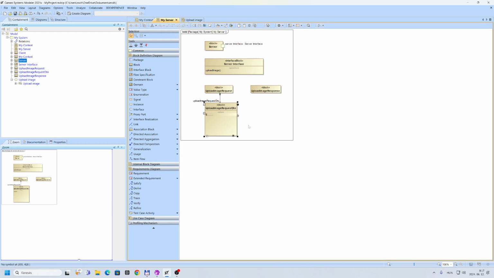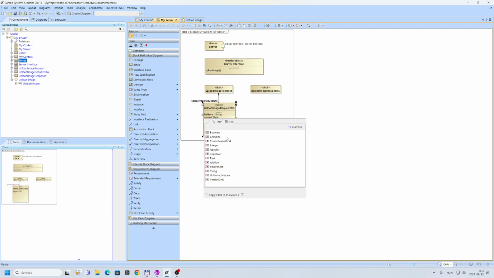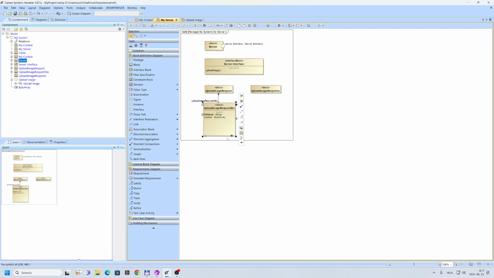So maybe I have something like a file name, which is a string. I can have something like the content, which is a byte array with a value type. And then I can have something like a MIME type, so whether it's a JPG or a PNG file or a vector graphical file, whatever it is. It could be a string.